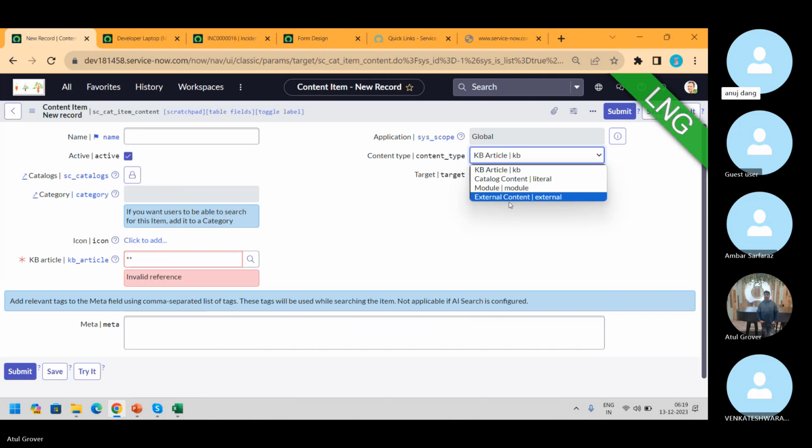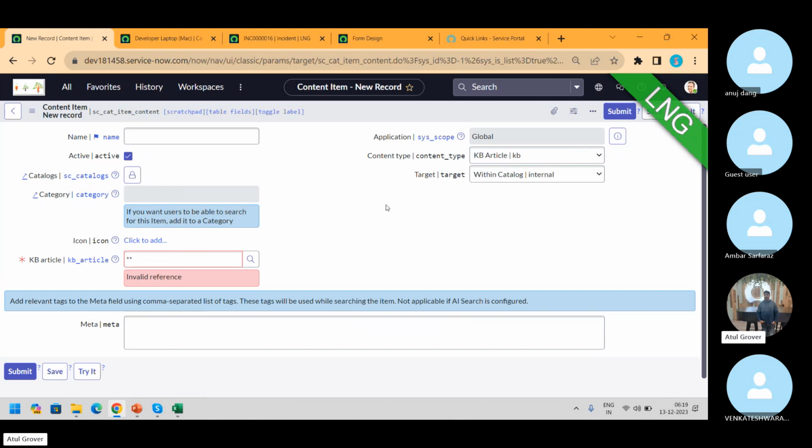Atul, how frequently do we use this content item in real-time projects? Very rare. It's like a one-time activity in a whole life cycle, I can say. What could be the scenario? I want to navigate my user to my company portal or the HR policy portal. He's not able to raise any request, but he needs some more information. Okay, this is the portal, you can go here. Or this is a knowledge article on how to use the service portal.